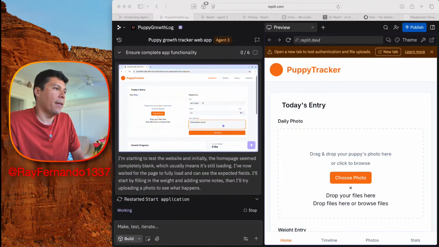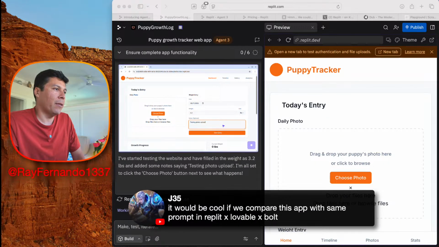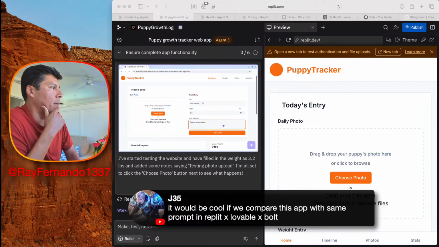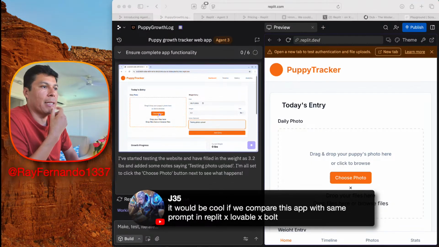So yeah, it'd be cool to compare this with the same prompt in Replit, Lovable, and Bolt. Yeah, I think that could be interesting too. I don't really use Lovable or Bolt, so that's the other thing too.